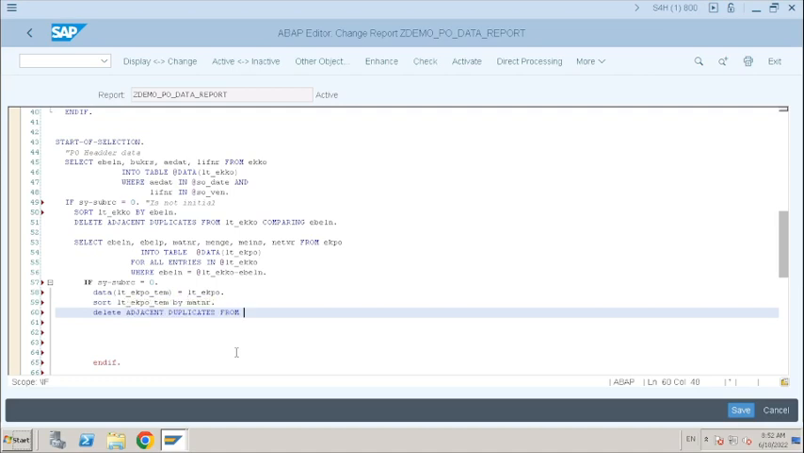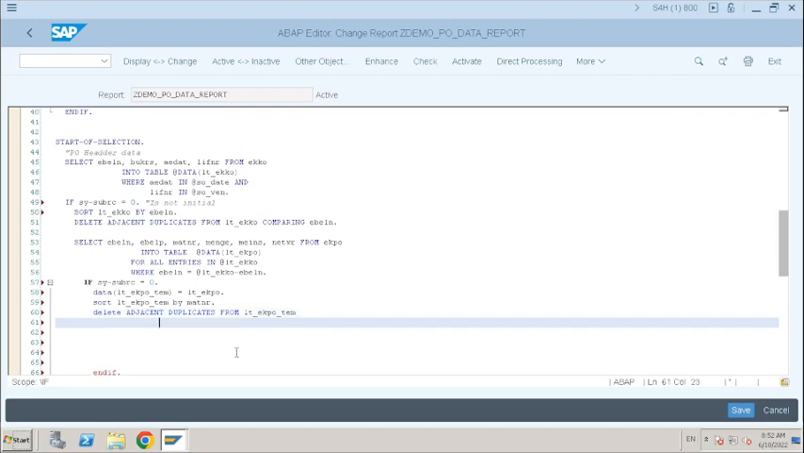Delete adjacent duplicates from the temporary table, comparing which field? How are you going to delete the duplicates? By comparing MATNR. Comparing MATNR.